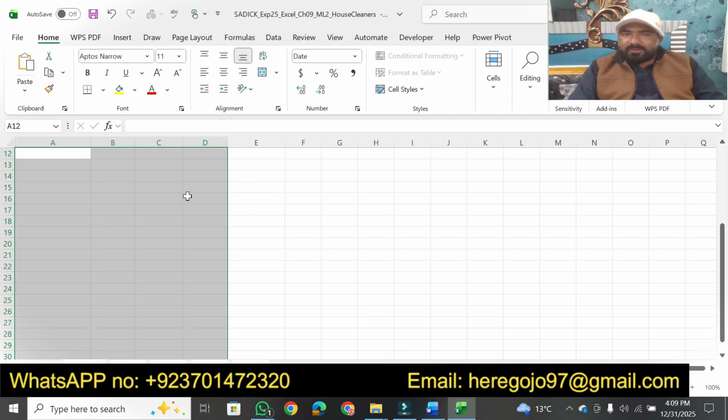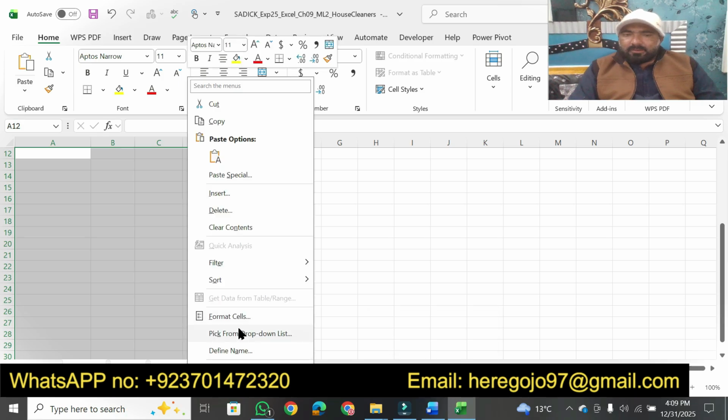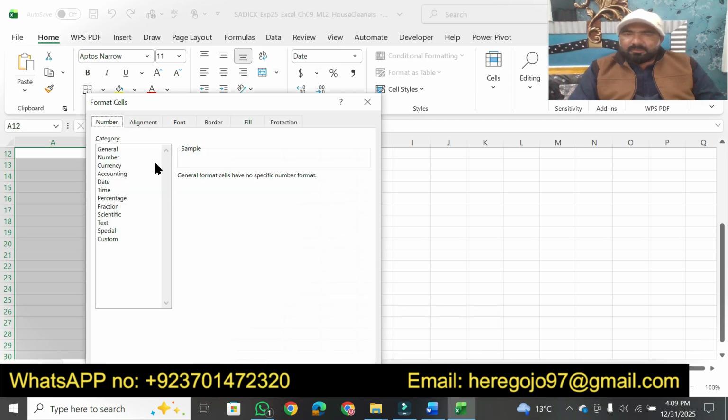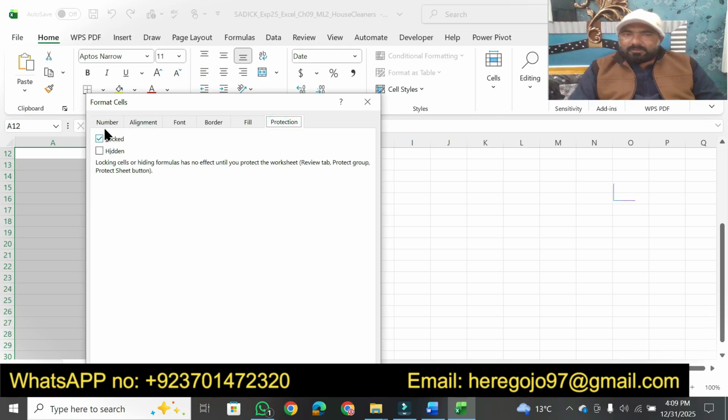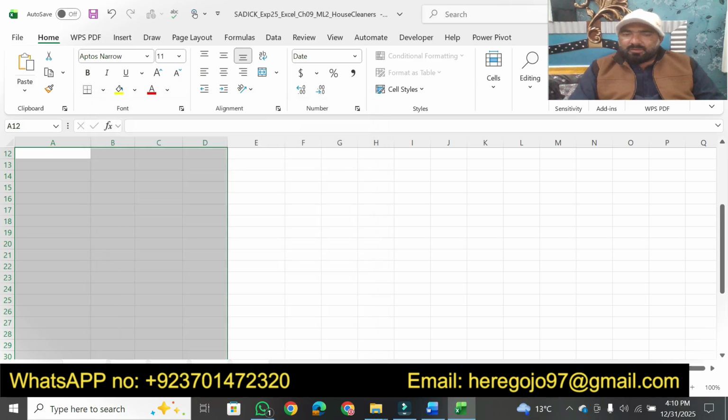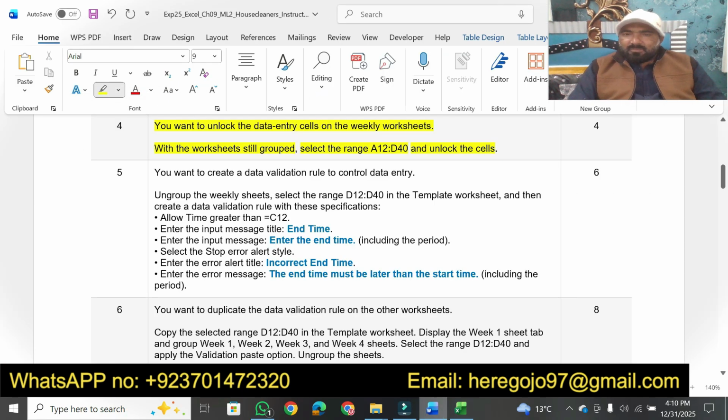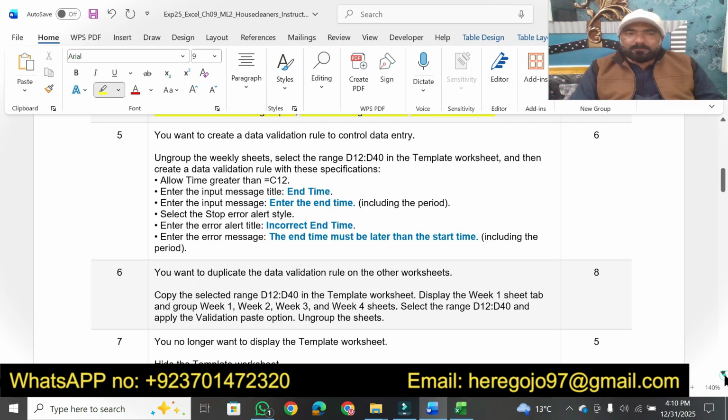So first we select the range, then right click, then there is Format Cells, Protection, and they are already locked, so we have to unlock that one. Simply press OK. So question number 4 is done. In question number 4, we are just in group form. We simply select the range E12 to D40, then unlock the cells, and we have done question number 4. Now we are moving toward question number 5.